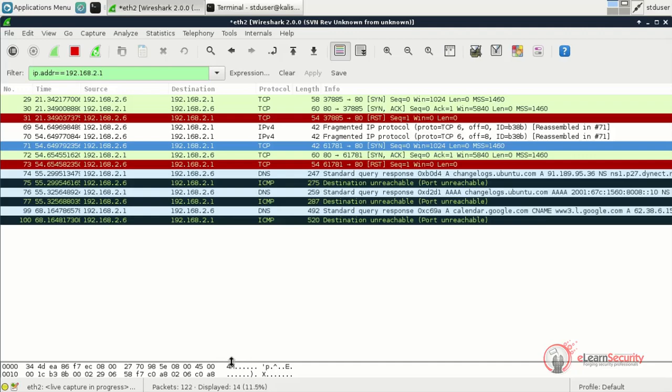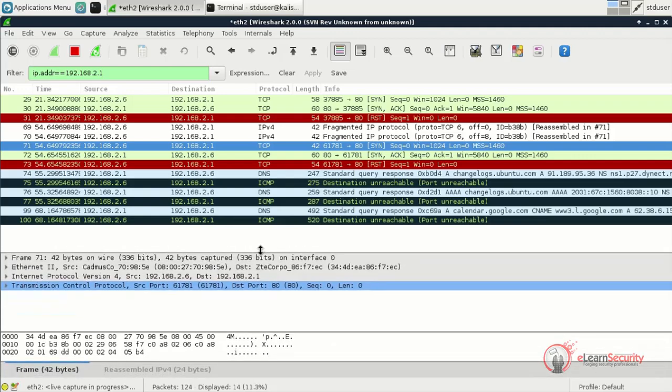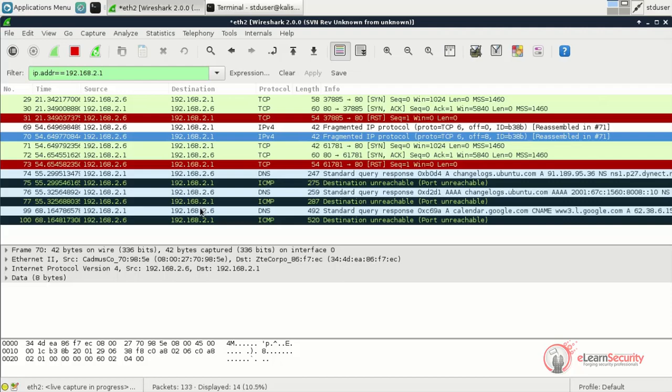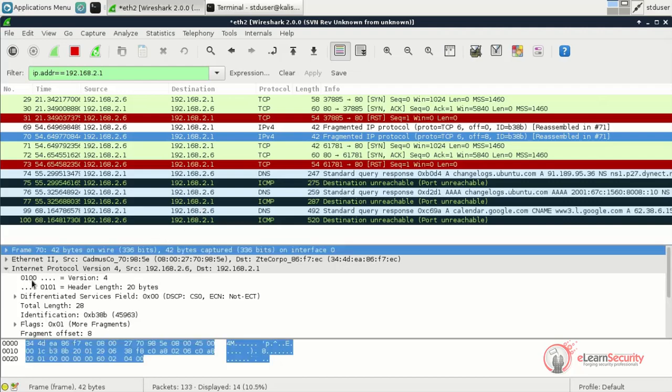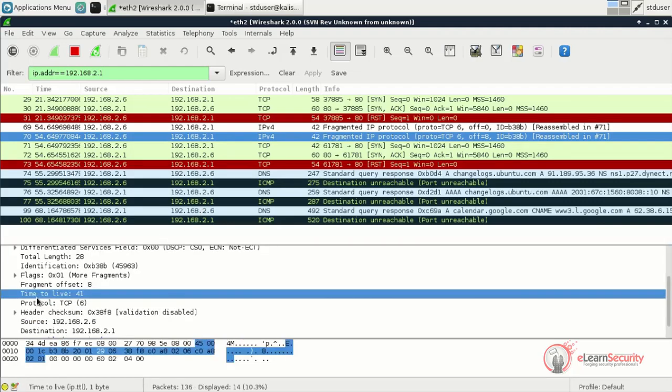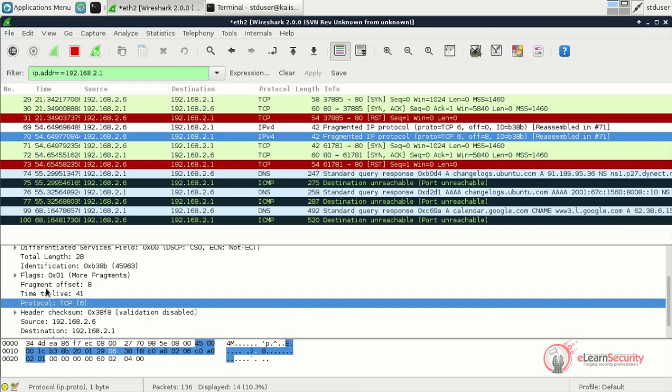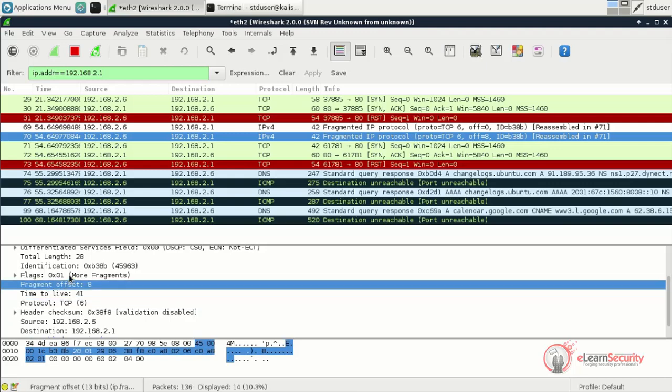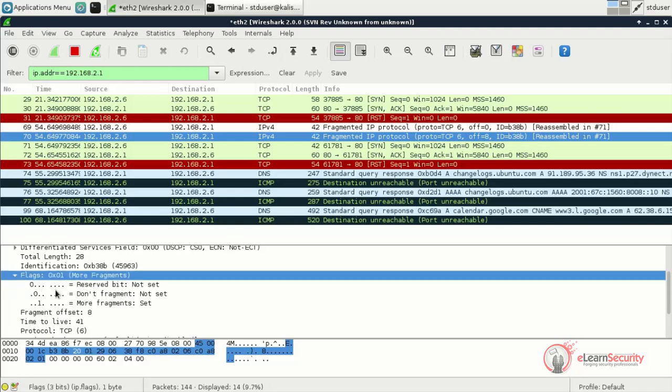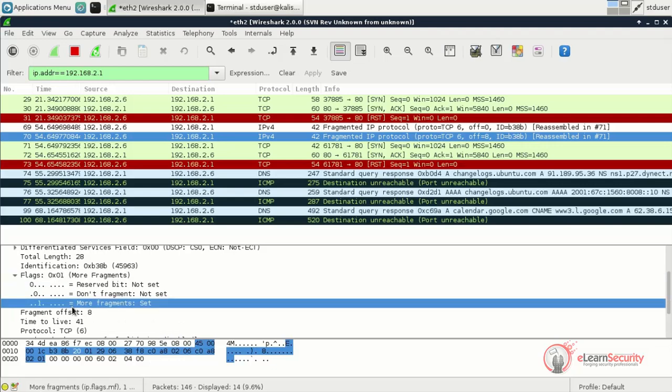Let's now take a look at the structure of the fragmented packet. By looking at the packet details, we can see that it defines TCP as the protocol to use. Here, 6 is the protocol number associated to TCP. The offset and the ID above it are used by the receiving host to understand how to reassemble the entire packet. Moreover, if we check the IP flags, we can see that the More Fragments flag is set.